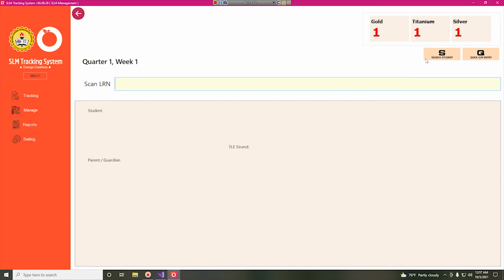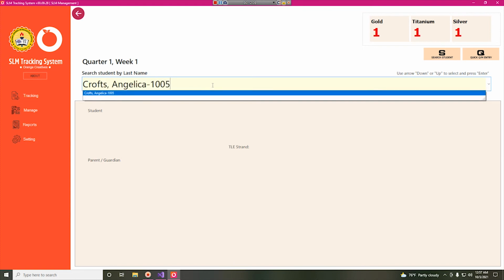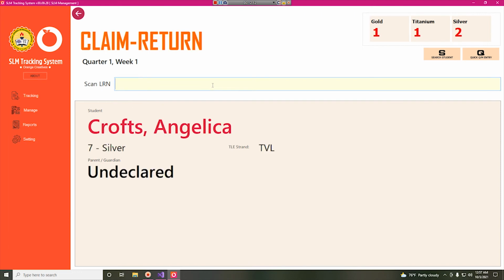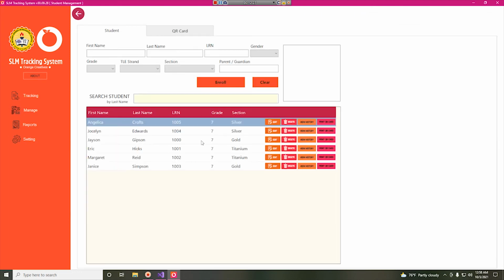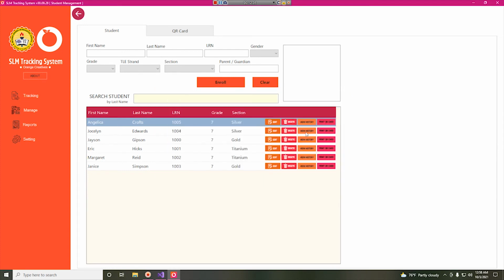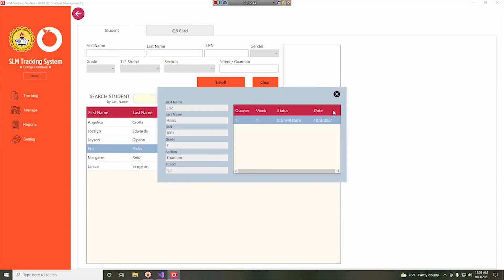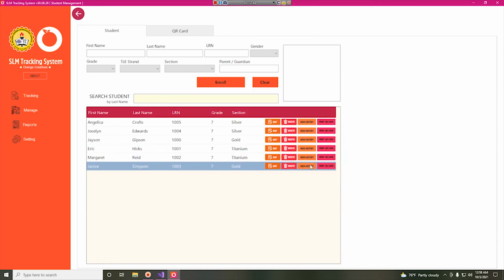If the student does not bring the QR card, a search option is available for the system to record the student's attendance. Simply press the letter S on the keyboard and type in the student's last name, select from the list that appears, and press Enter. To assist teachers in determining which quarter or week students returned their modules, the Manage tab includes the option to view history by selecting View History in each of the lists.